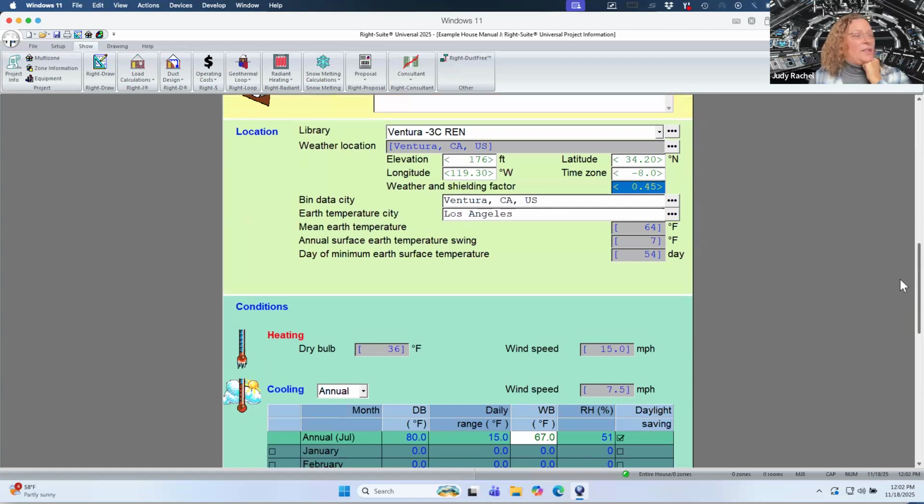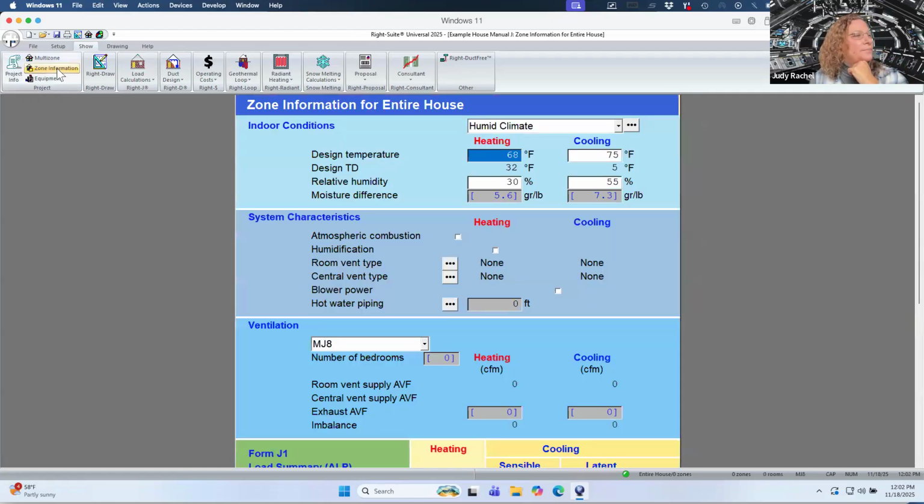That's all that needs to be filled in, but we do need to go through all those various gyrations to get the right conditions. Next, I'm going to go into the zone information screen. The zone information screen is where I'm going to choose the indoor temperature conditions. I just chose the outdoor temperature conditions. Now I need to choose the indoor temperature conditions.